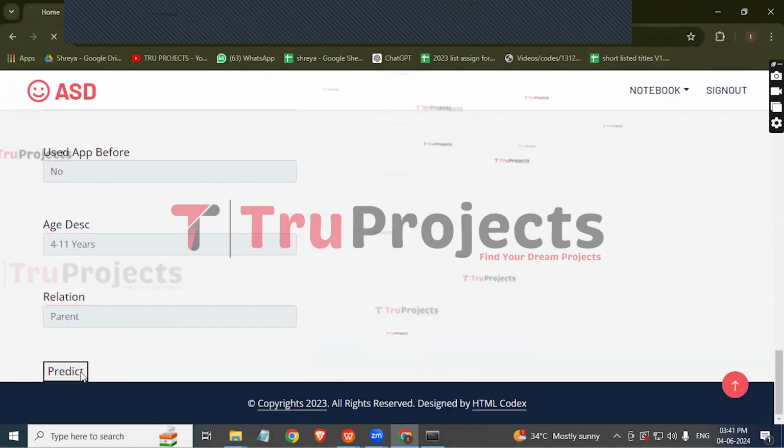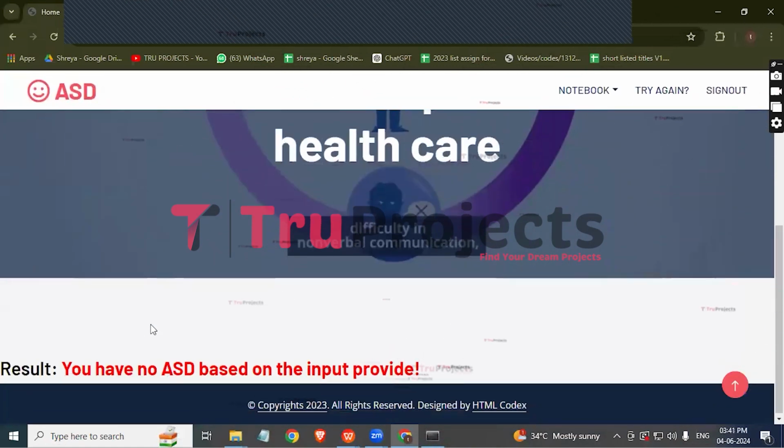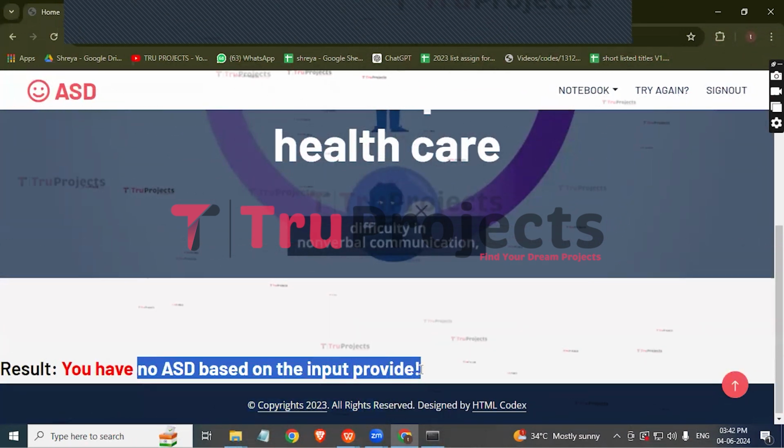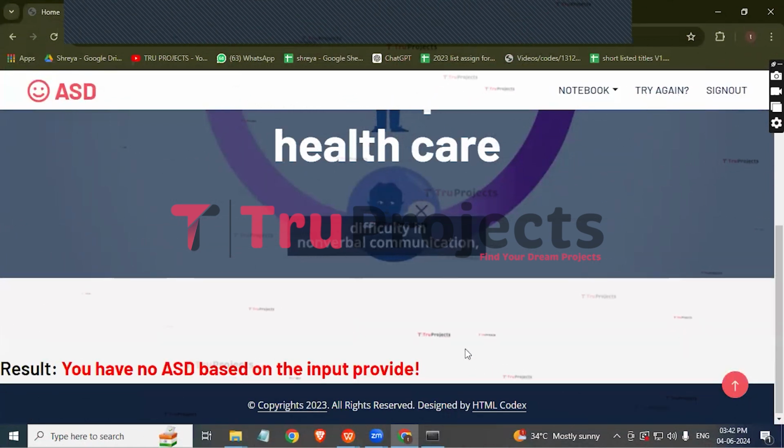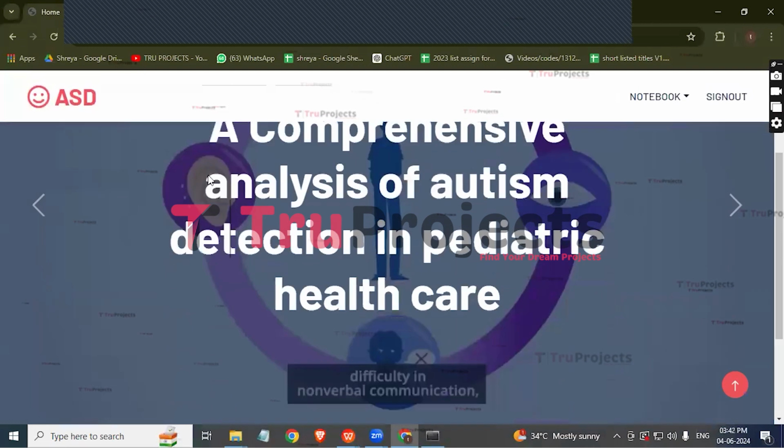Now click on predict. So based on the provided input image and the parameters which we have entered, here we got the prediction as no ASD based on the input provided, which means that child is not suffering with the autism spectrum disorder. Let us enter some more test cases. So click on try again.